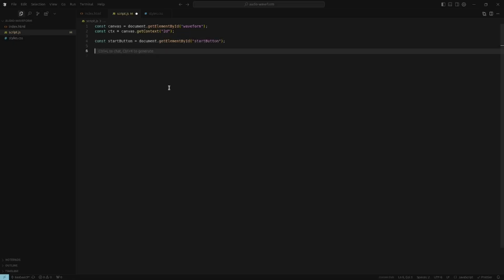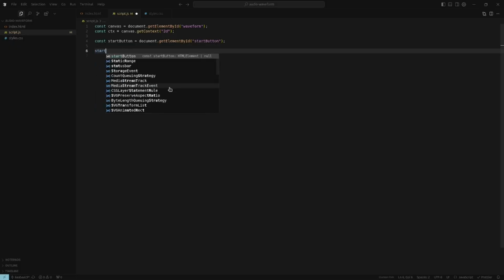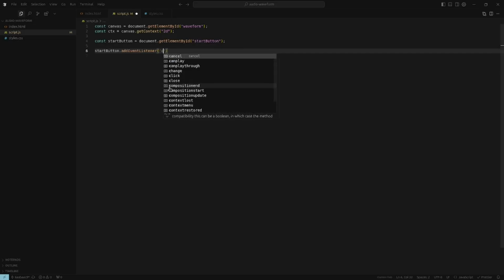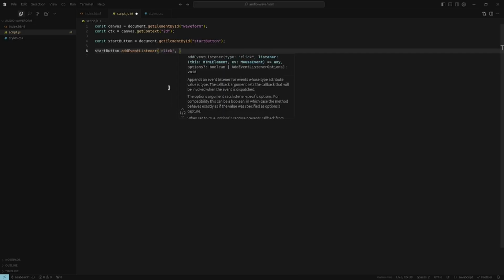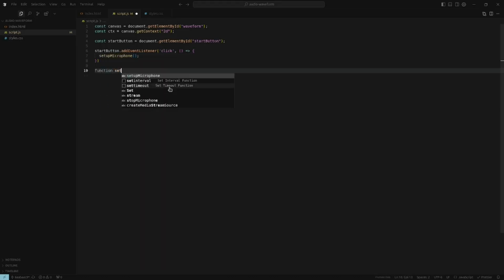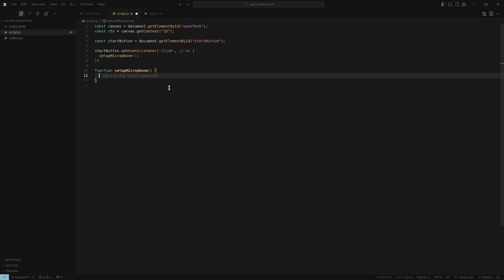And furthermore, we need the button that we defined, so the start button. Okay, and now we're going to hook a click listener to that start button. So we're at addEventListener, click, and that gets a function to execute on click, which will set up the microphone for us. Like this. I like to define the functions first to see how the program will look in the end.